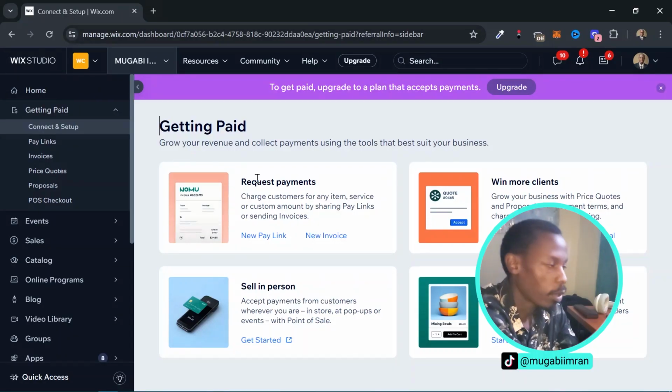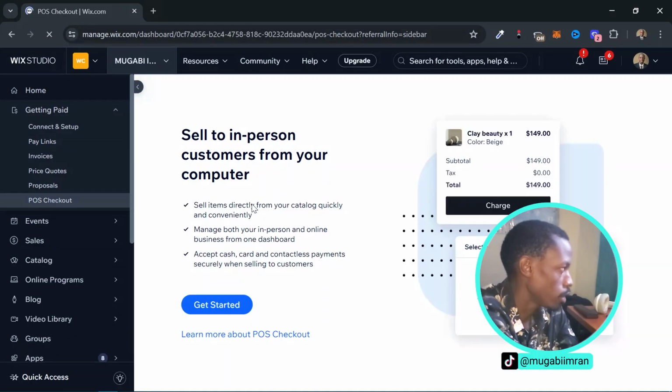Under Getting Paid is also where you will find the POS point of sale checkout to connect to your point of sale machine, if you have maybe a hotel, maybe a supermarket. Getting Paid is also where you connect your payment methods like PayPal and credit or debit card payments, even mobile money payments.